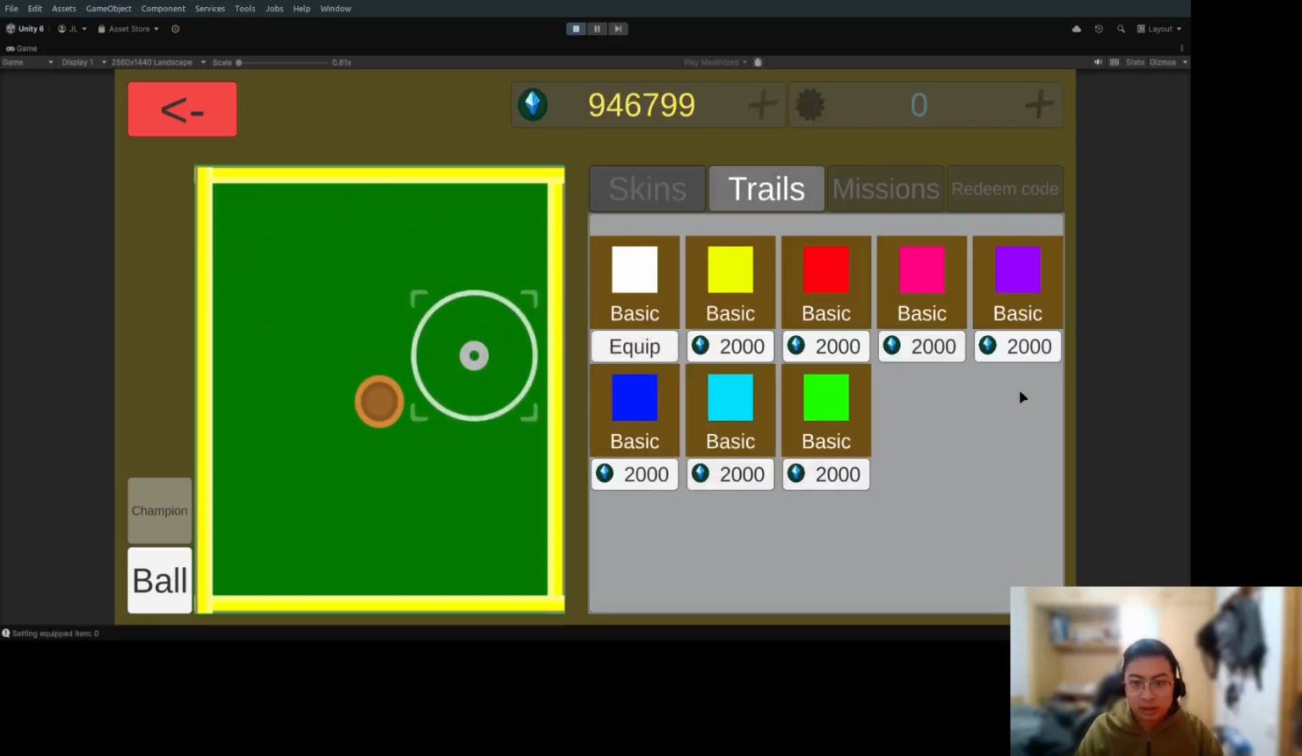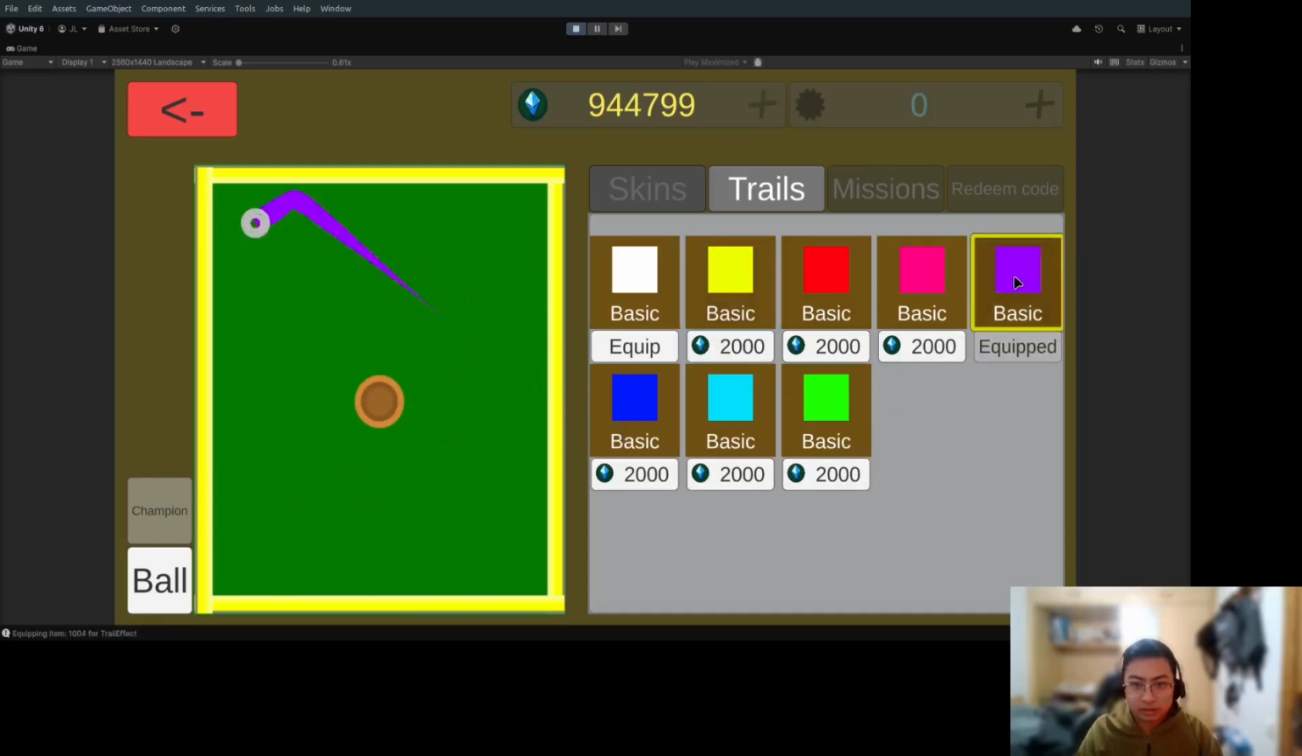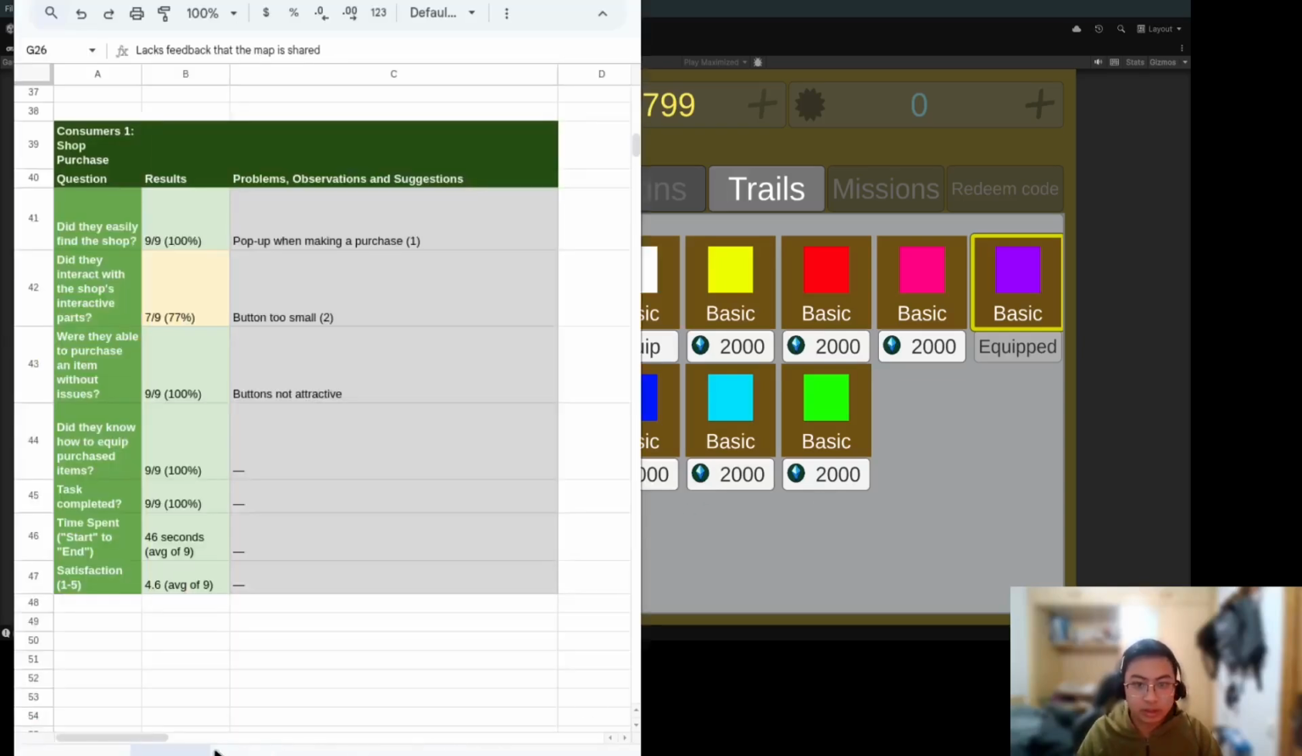And we could buy a trail, which is this one, for example, or check this other one to see what we are actually trying. And that's all. That was the task. So as you can see here, this task was overall pretty good. They did everything. So it's green, with a satisfaction of 4.6.